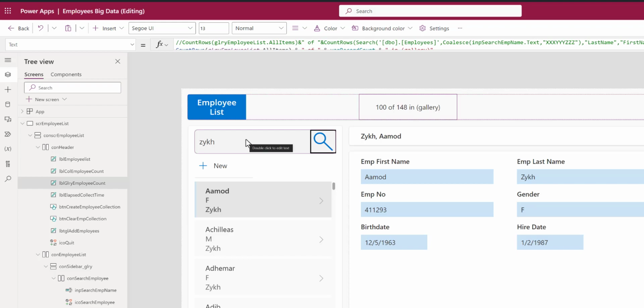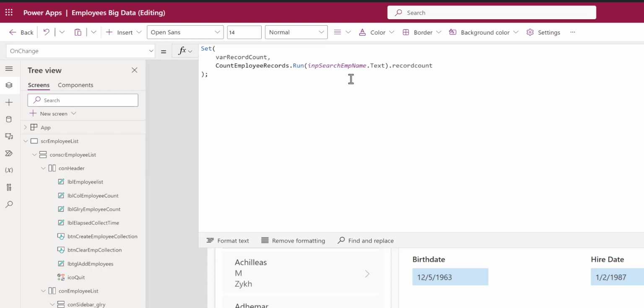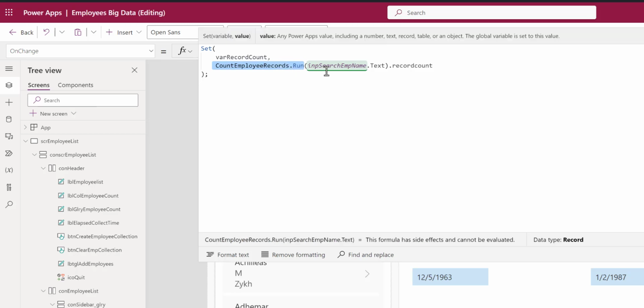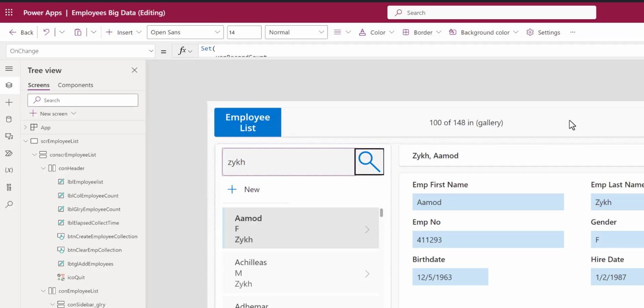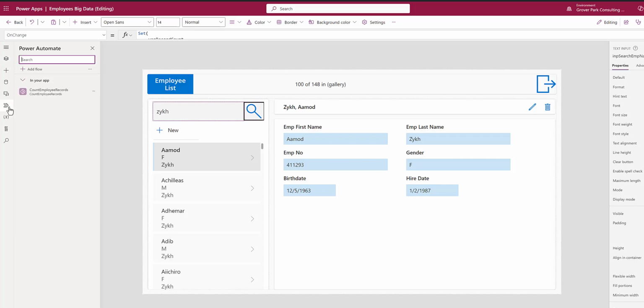It's on the change event of the search field. I run a flow based on the text in the search box, which goes and gets the record count from SQL Server and sets that equal to the variable. The flow itself looks like this.